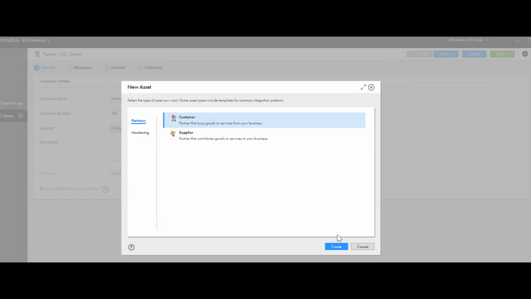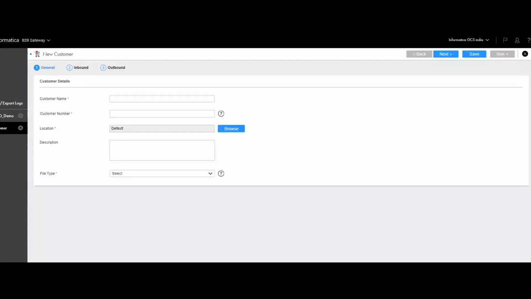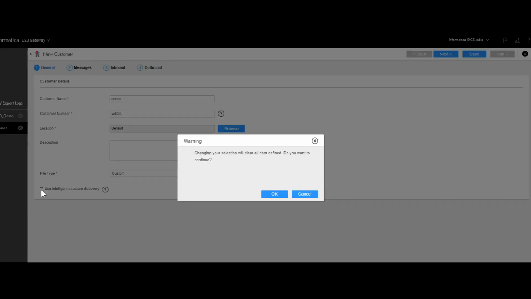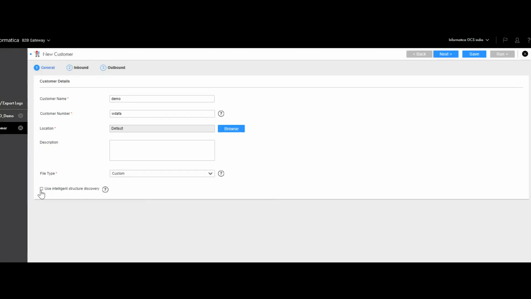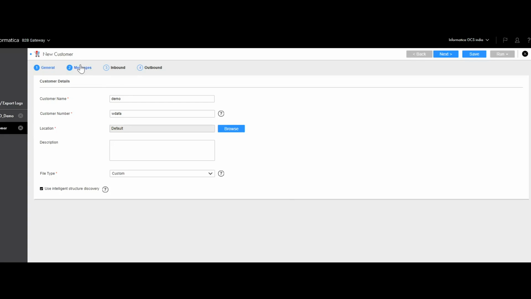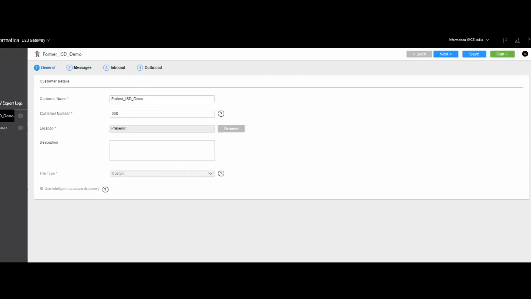I'm going to create a new partner. Here I'll provide any name, and as soon as I select custom, this comes up. I have the option to deselect it or to select it. If I select it, the messages tab will be there. So basically I have to choose the structure here. Let me talk about the intelligent structure first. I'll go back to that old one.